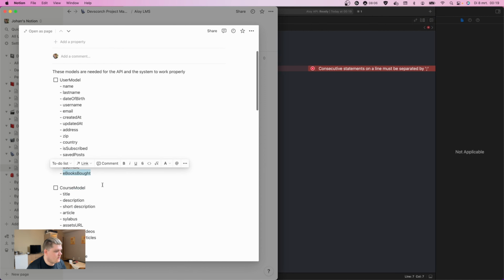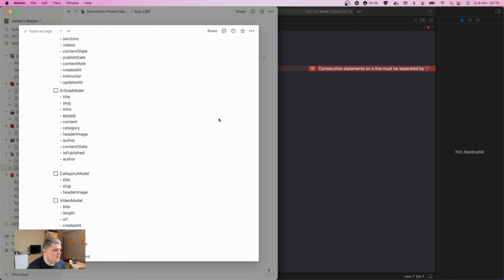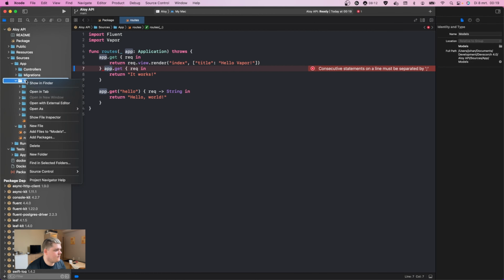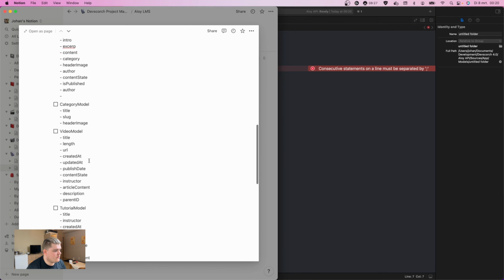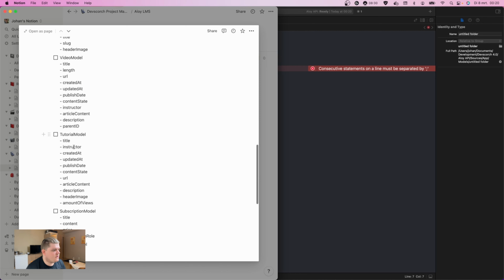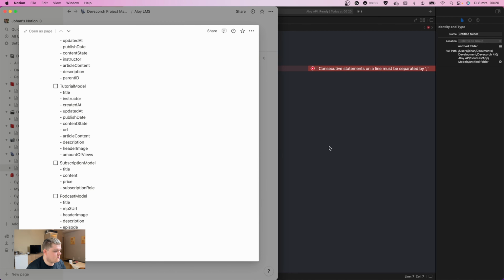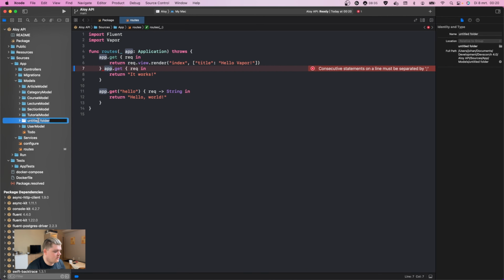So let's go back here really quick. User model, we have course model, article model, we have category model. We also need that one. And we're gonna do the folder, category model. After that, we're gonna do, let me check really quick. Article model, category model, video model. That is lecture model now. Tutorial model. And this one we're gonna call podcast model. After that, category. No, category model we already have.